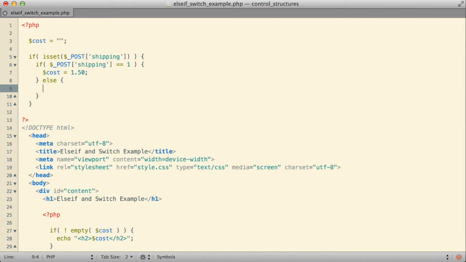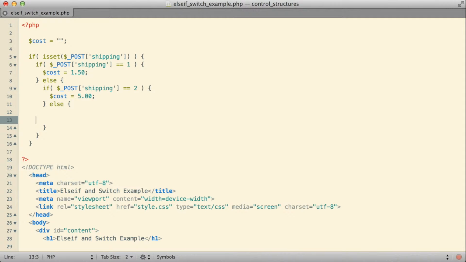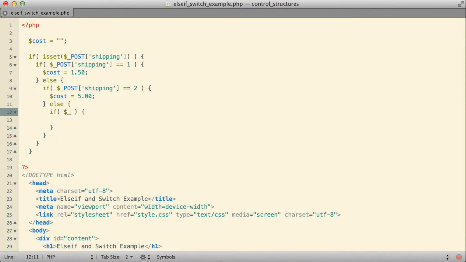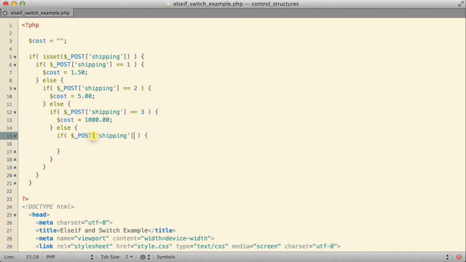If at this point I know that the shipping type wasn't 1, then I could maybe check to see if post shipping is equal to 2. If it's equal to 2, we could say the cost is equal to, I don't know, let's say $5. If it's not 2, then another else. I could make another decision and say, well, okay, if it's not 1 and it's not 2, let's check to see if post shipping is 3. There we are. If it's type 3, let's set the cost to $1,000. And then finally, I could say else if post shipping is equal to 4, my 4th type of shipping, then let's set the cost equal to $1 million.